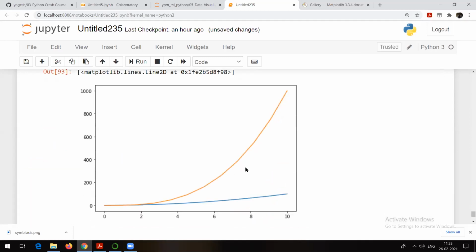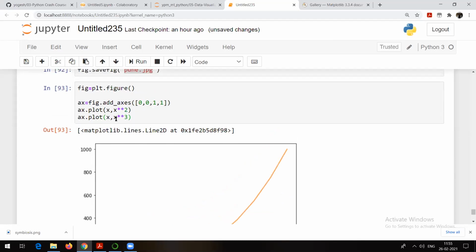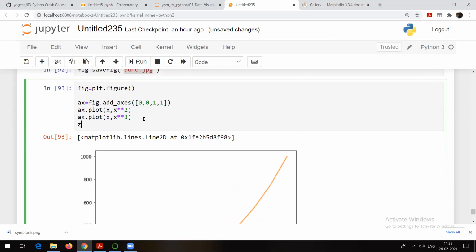So something like this, I'm getting two graphs, one in orange color and one in blue color, but I'm not able to identify which color is for the first graph and which color is for the second graph. So there itself I can make use of something called a legend. Ax dot legend.